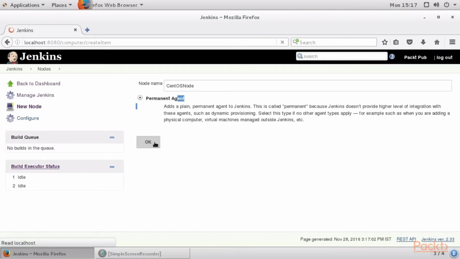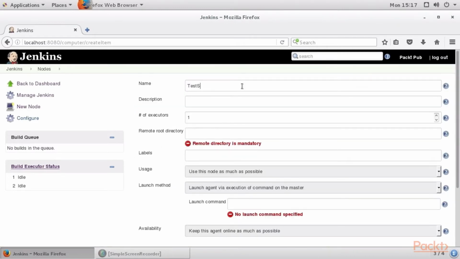The next step is to configure the newly created node. Enter a remote root directory, which will store details related to the build jobs on slave nodes. Give labels to this node. Labels can be used to assign different build jobs to specific slave machines.